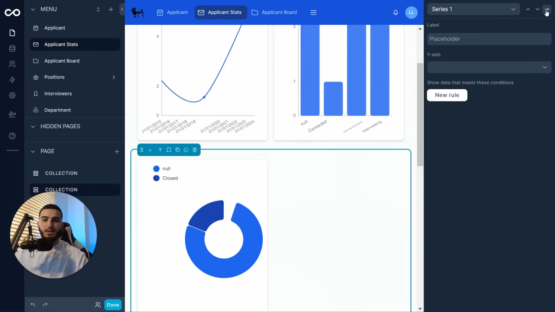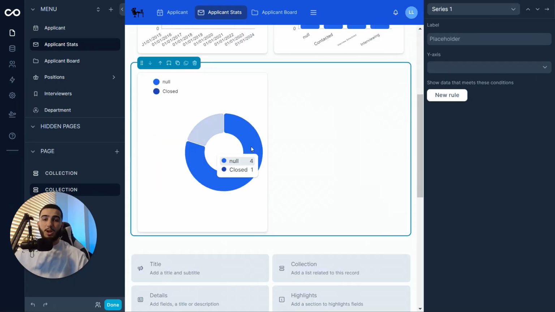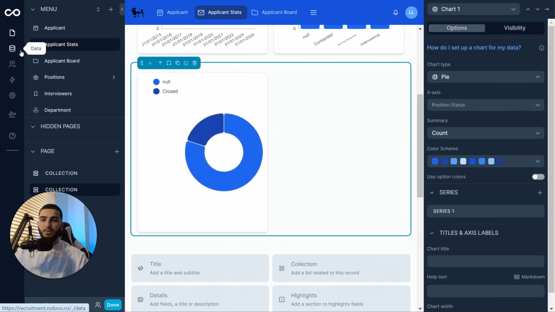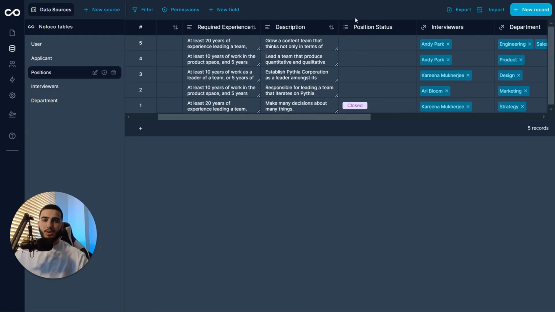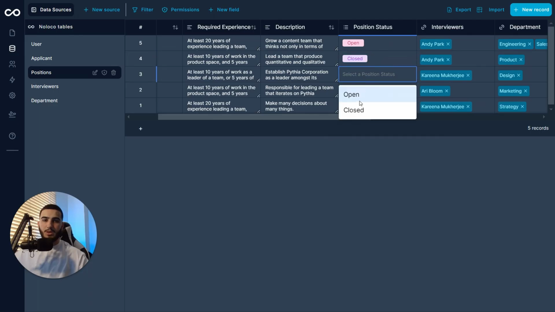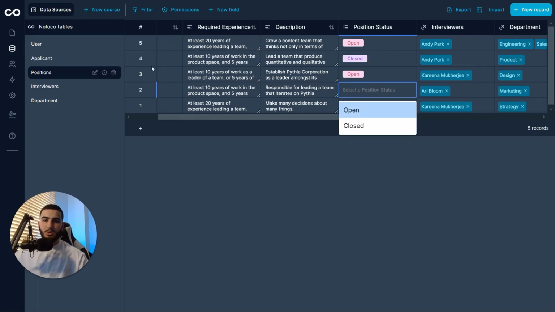So you can see now we have a cool pie chart showing the number of positions that are closed compared to the ones that are not labeled, which if we go back to the data and we go to positions, scroll here and we change these to open, this one to closed, this one to open, and then this one to open.